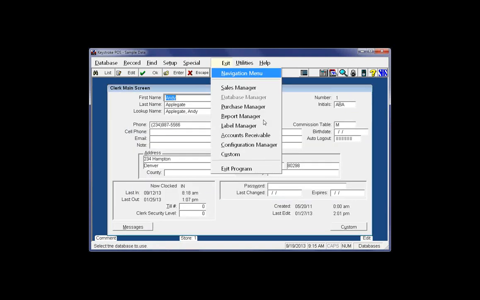So again, just nothing more than a handy little feature to get a quick view of history for your inventory, for your customers, for your vendors, and for your clerks. Again, I had mentioned that this is a manual function. This is not updated on the fly, so to speak.